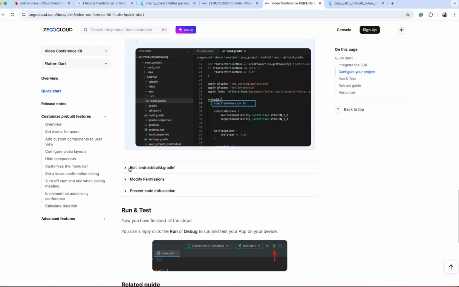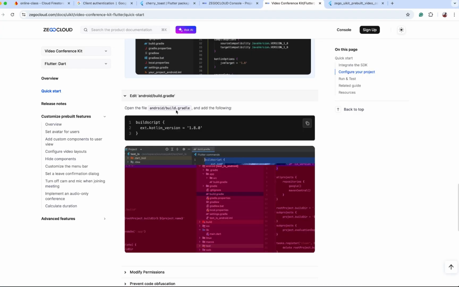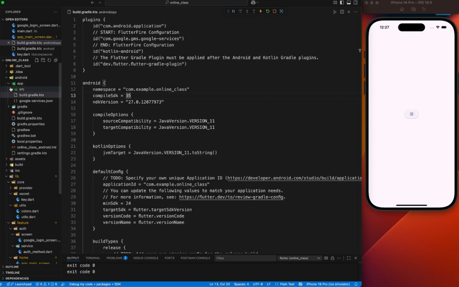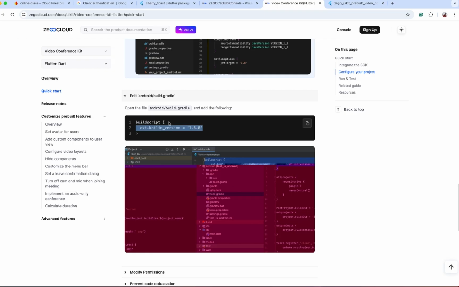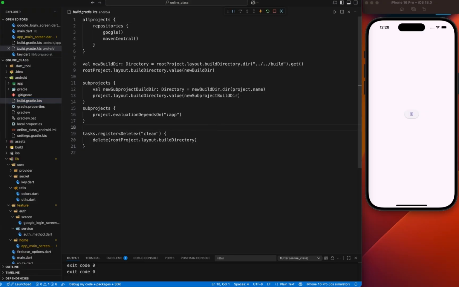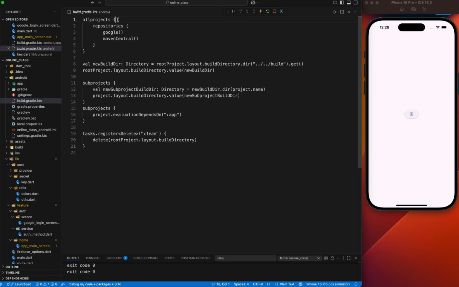Next, edit the android build.gradle. Open the file android build.gradle and add the following. You need to add the Kotlin version here. Go to the android root level, not app level. Go to the root level build.gradle and add this dependency. Or with the latest Flutter update, sometimes if you provide the Kotlin version here, then you get an error.